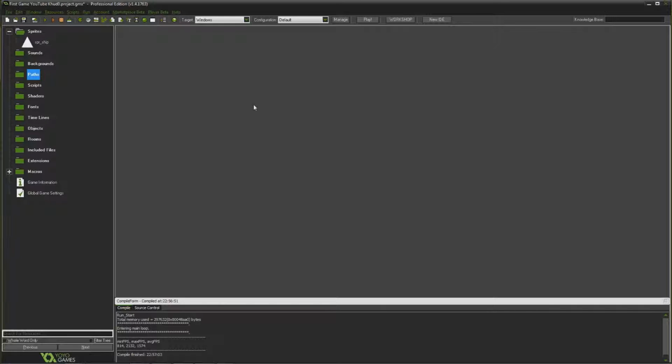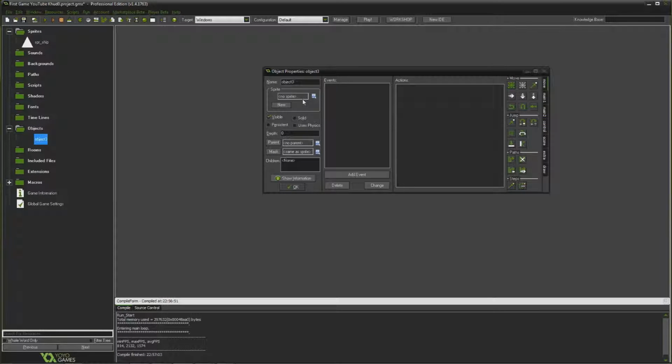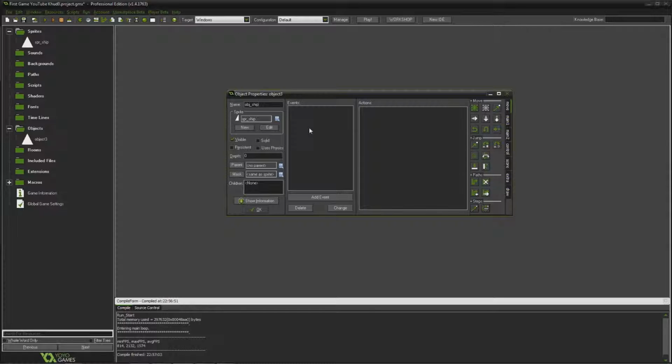The next step is to press right mouse button on our objects folder and to create a new object. We're going to call it obj_ship and we should assign a sprite that we've just created, sprite ship, so that we have this image on our ship. Now let's talk a little bit about what we can see here.